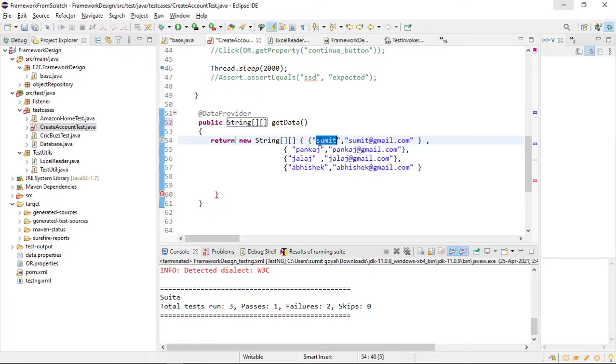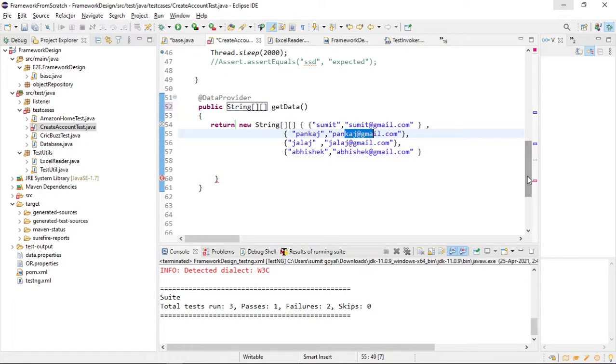At 0,0, Sumit will be present. At 0,1, the email of Sumit is present. At 1,0, Pankaj. At 1,1, the email of Pankaj. Likewise, this is the hierarchy. So whatever data I need to run is here. Now one error is coming. Okay, so provide a semicolon after that.